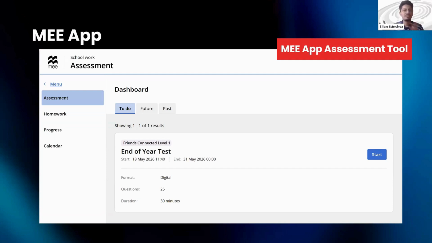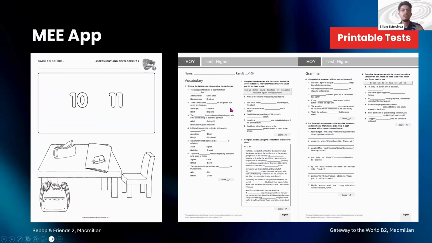But what happens if your course doesn't come with a test generator or with an assessment tool? Well, we actually have some courses with printable tests that are ready then in our Teacher Resource Center for series such as Bebop and Friends, Gateway to the World. We get to see these printable tests. Some of them come with a higher level, with a normal level, or even with some extra help for students.